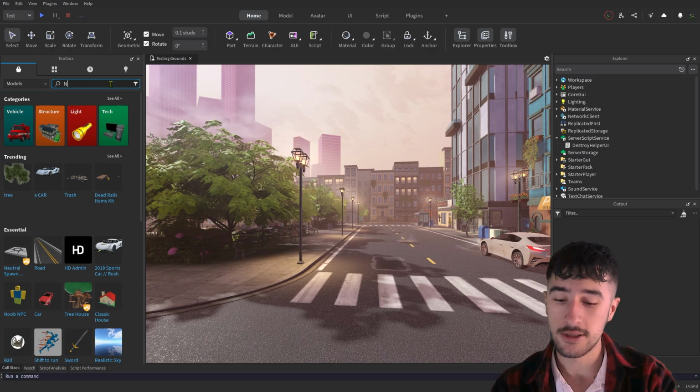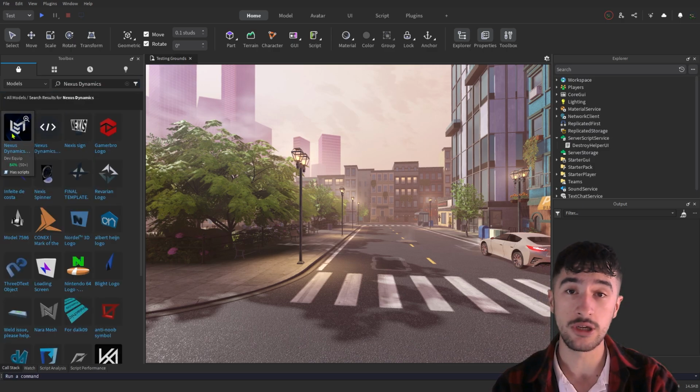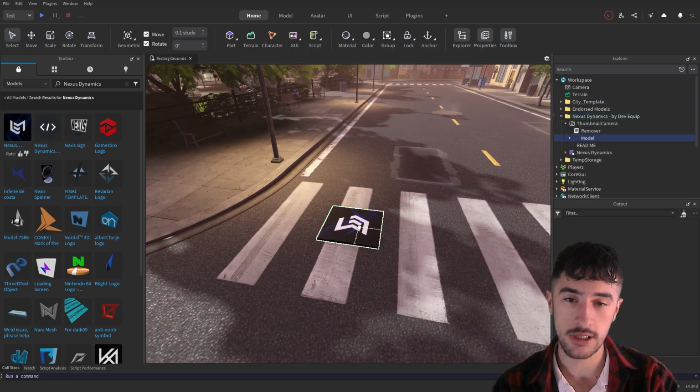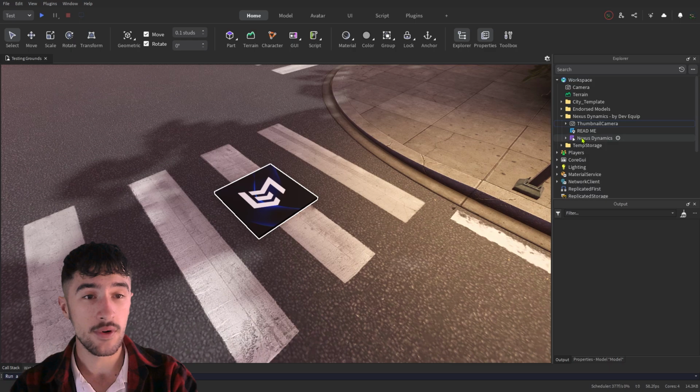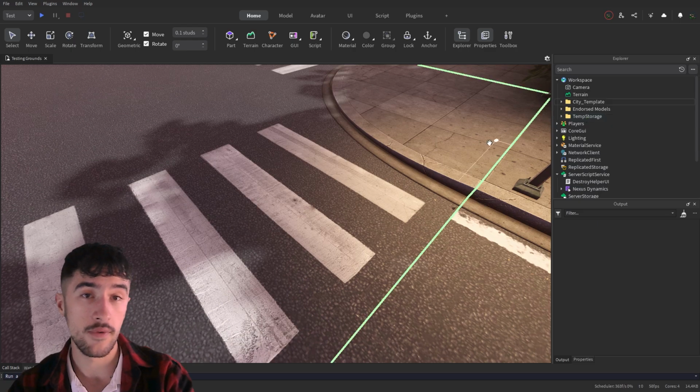Go to Toolbox and search Nexus Dynamics. The first one should be the one you need to insert. Just drag and drop it into Workspace and you'll see this little thing appear. Inside of this folder, you'll see the purple module. Take this purple module and put it into ServerScriptService. You can delete the old folder.